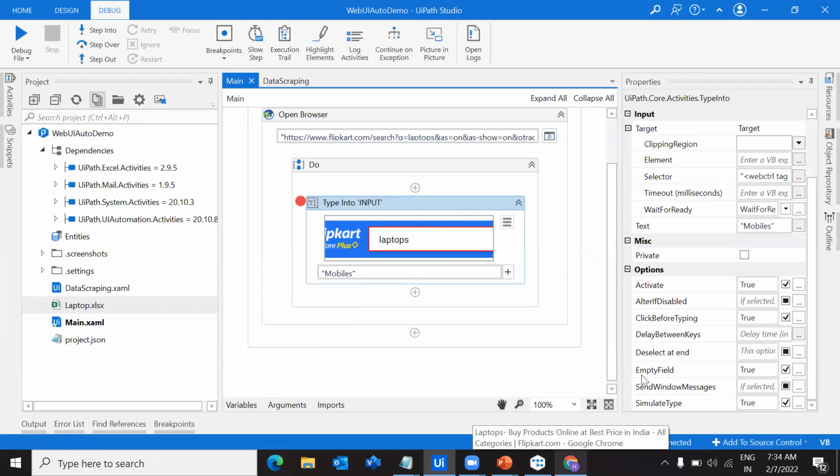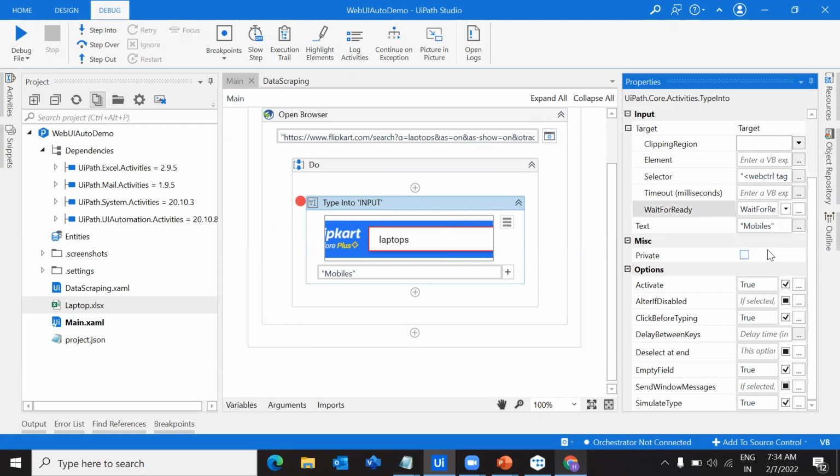So what I have done, this is the empty field, right? Basically the empty field is used to clear the text before it actually enters something. That's why I have enabled this as true, but I have already also done wait for ready. So let's talk about wait for ready. I have made it complete. In detail I'll explain what all the other things are, but for now, to make you understand what we've done here, let me talk about this.